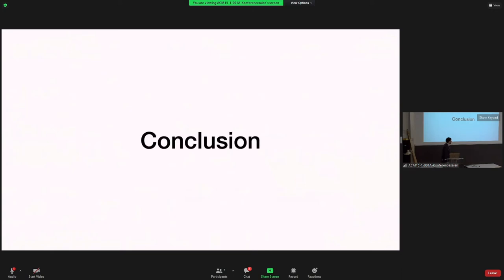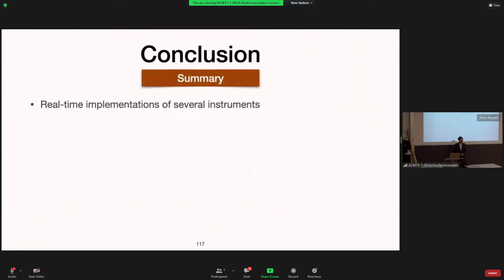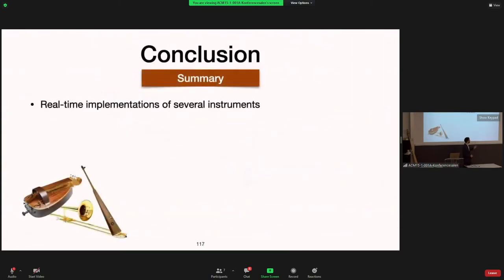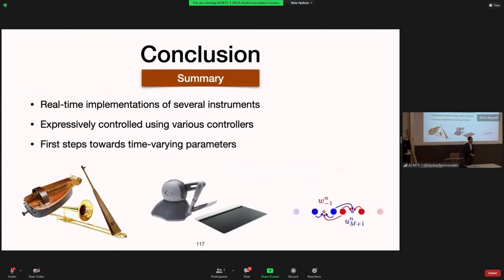All right, so we arrived at the conclusion of the talk. If we recall the project objectives, which are to implement these physical models in real time, to control them expressively, and to go beyond what is physically possible, we can conclude that I showed a few real-time implementations of several instruments which could be expressively controlled using various controllers, such as the Omni and the Sensel. And the first steps towards time-varying parameters were taken with this dynamic grid method.